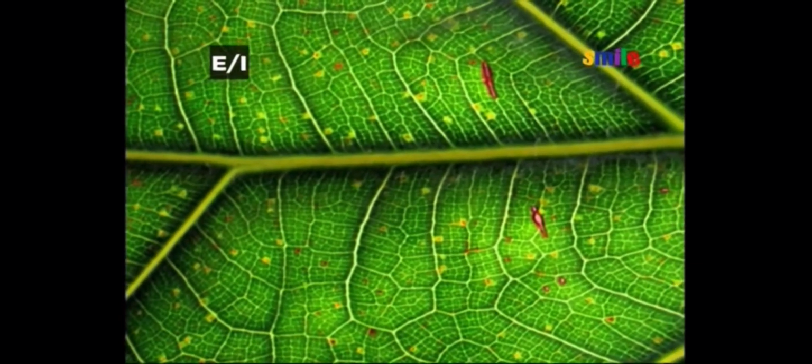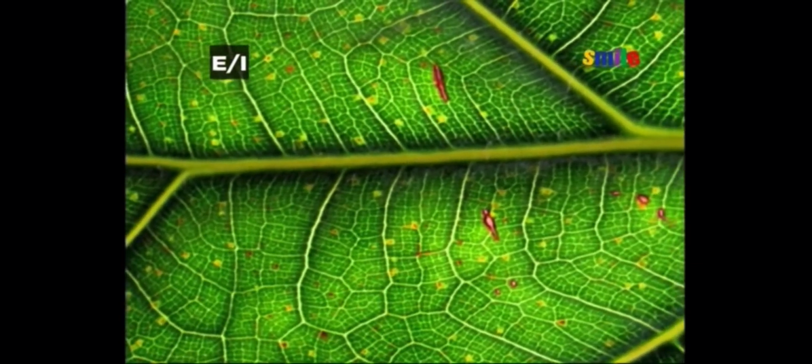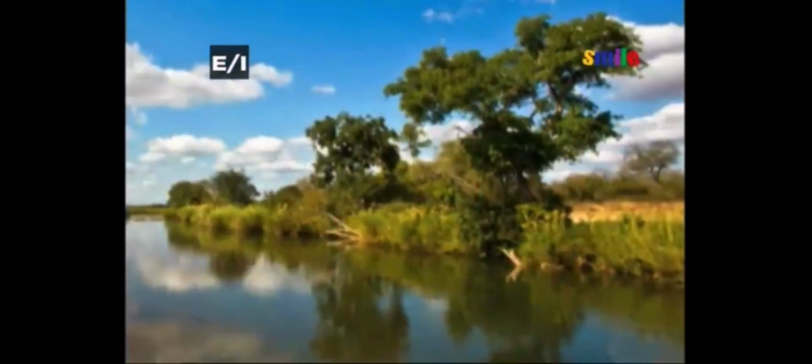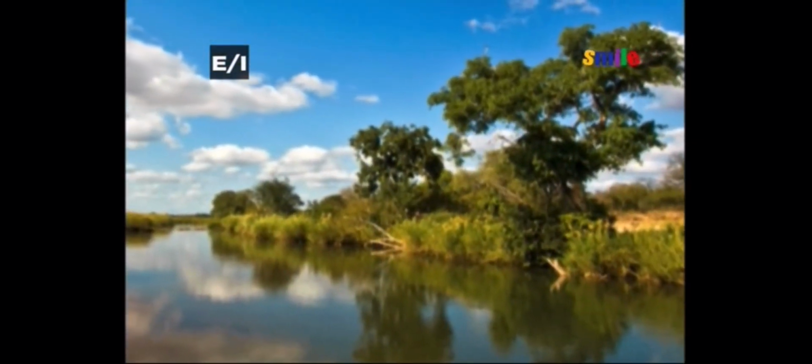Chlorophyll helps make photosynthesis happen, but chlorophyll is not a very stable compound, which means that bright sunlight causes it to break down.